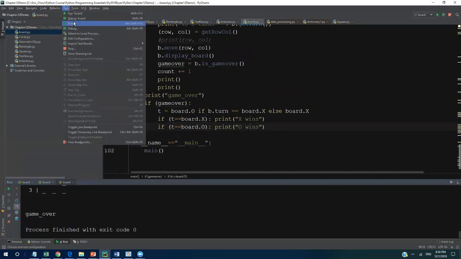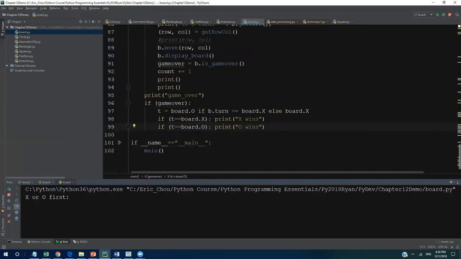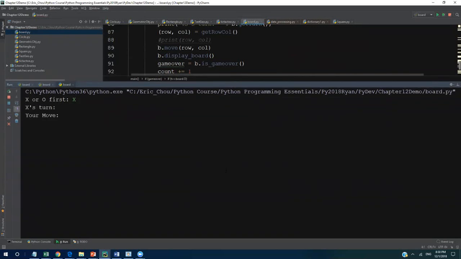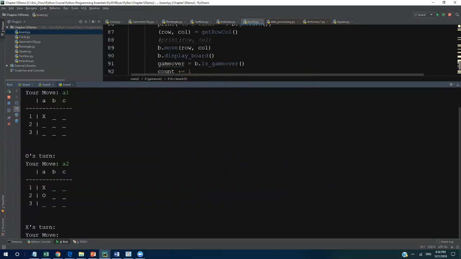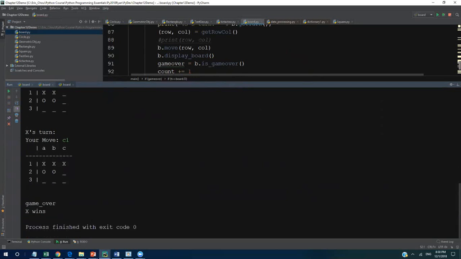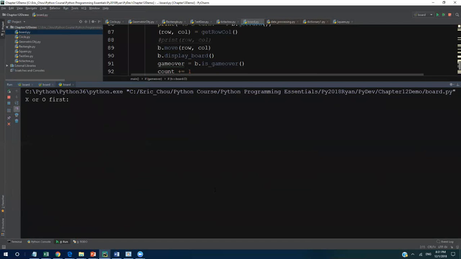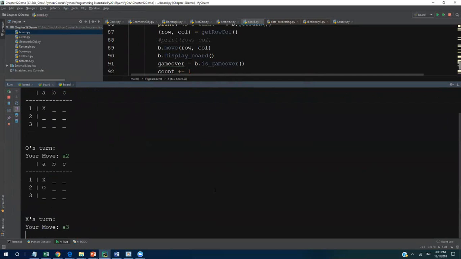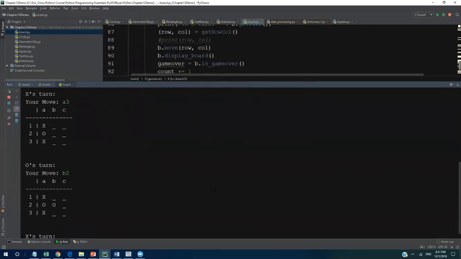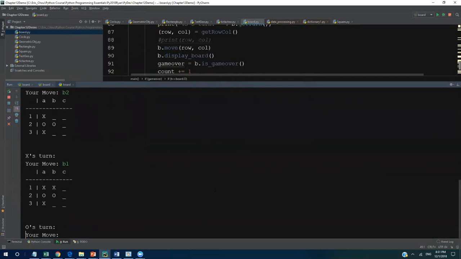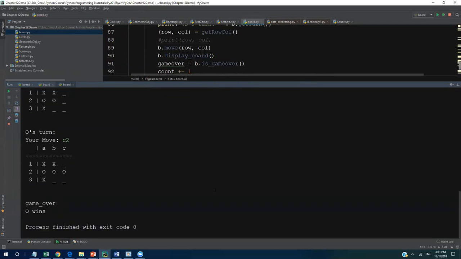So now let's run this again. Let me make it larger. So I have my X, and again, I do A1, A2, B1, B2, and I do C1. So X wins. Now let me do it again, to check whether O wins, it will also deliver. Starting from X again, I do A1, and I do A2, and I do A3, skipping an X turn. And I do B2, and I do B1, and I do C2. So C2 will make O win.